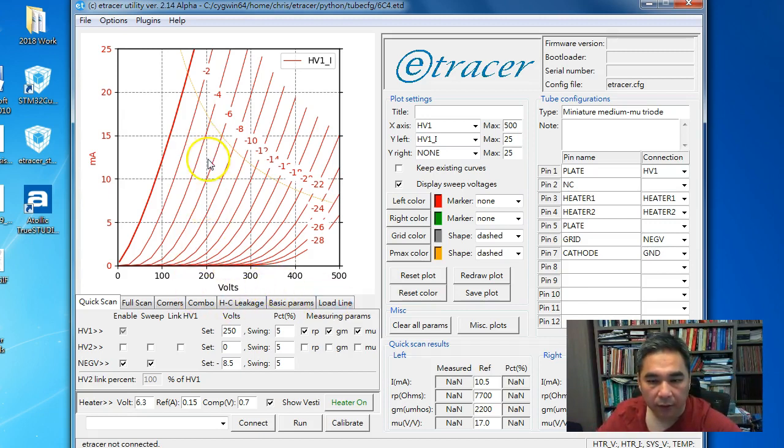Okay, so here is the measurement data, and you can see the graph is all dots. Each dot is a measurement data point from etracer.